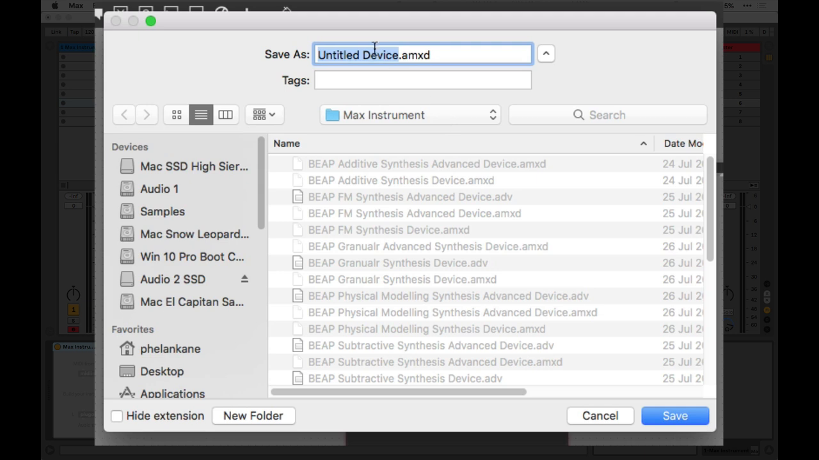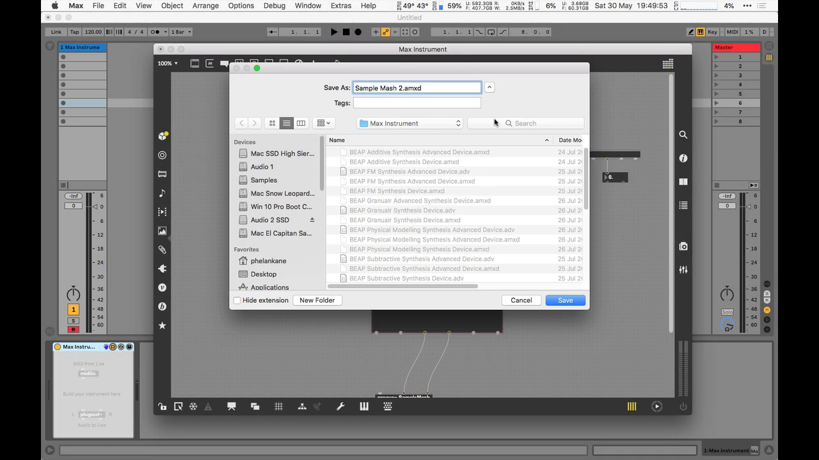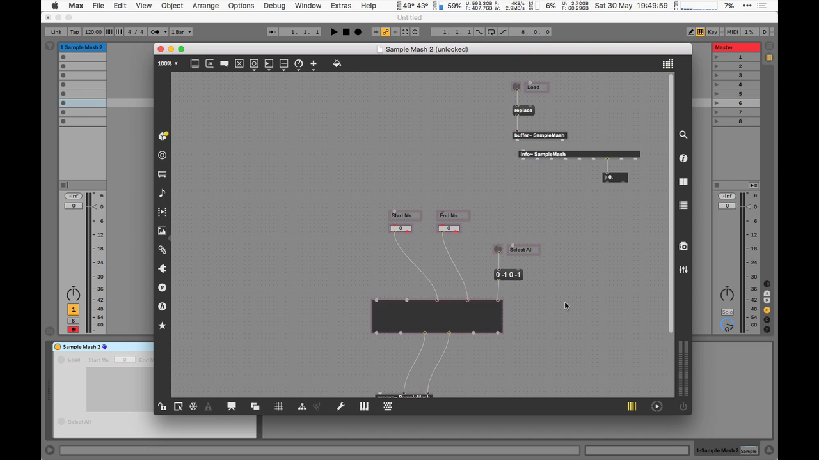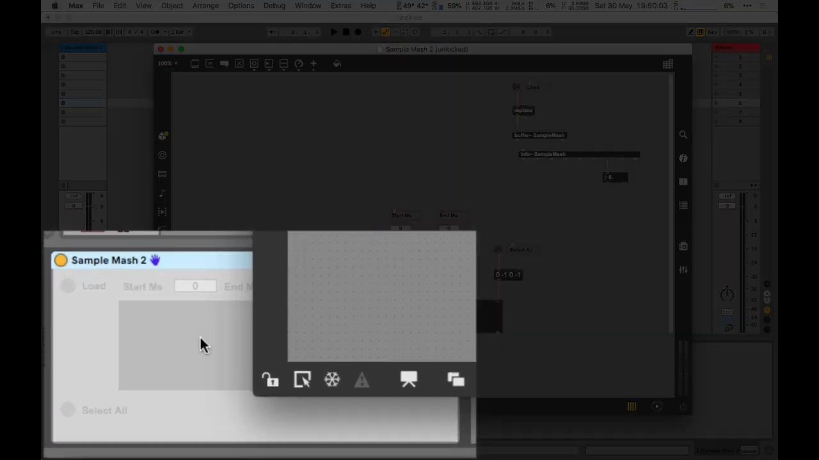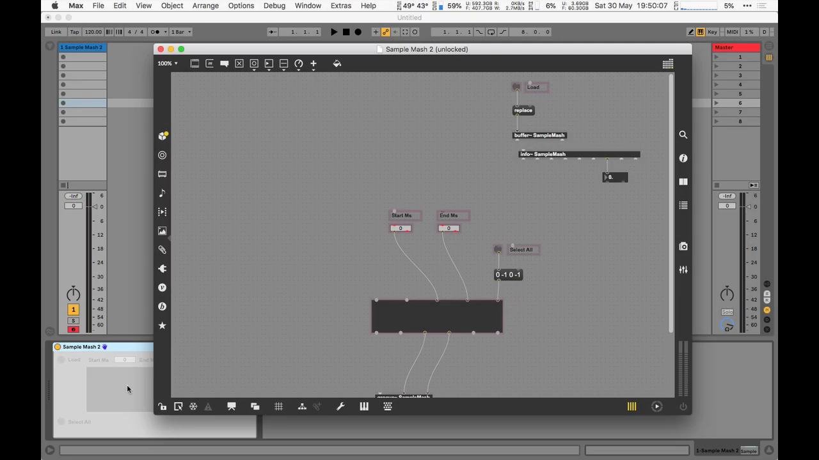So let's give this a title. I'm going to call it Sample Mash 2, because I actually have one already in there, and I don't want to wipe over the final version. And you can see now, in the background in Live, we've actually loaded the device in, and it's been configured to open in presentation mode to be able to show us the GUI elements we put into presentation.